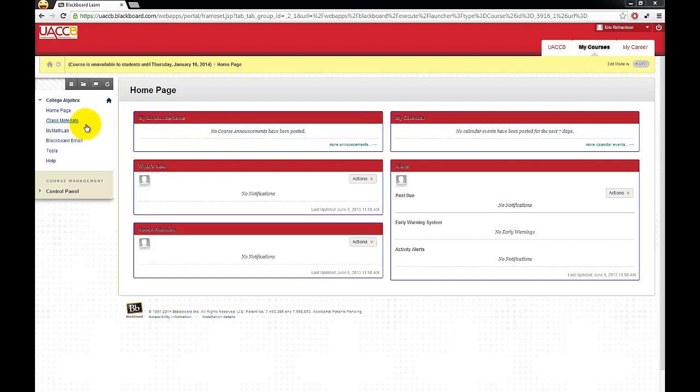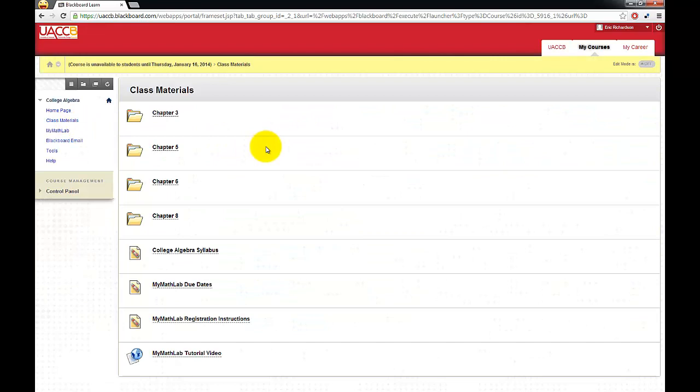Some other links here to the left, there's a class materials link. If you click on that, you'll see there's a list of materials related to what we're going to be doing. Just right off the bat, you see several chapters, a syllabus, some due dates, registration instructions, and a tutorial video. And so you definitely want to at least get started here with some of these things, read through the syllabus. If you're interested in when the due dates of the homework are, that's here in this document. Registration instructions for MyMathLab are in this document, and then there's a tutorial video to get you started with MyMathLab if you've never used it.